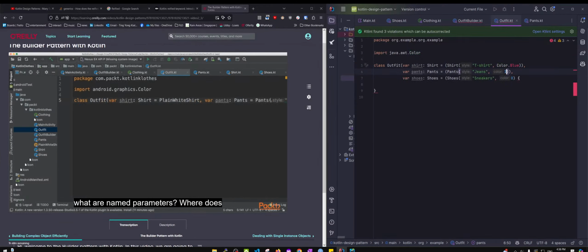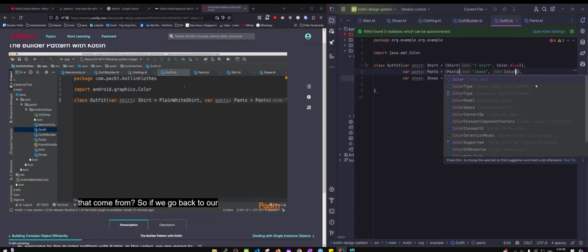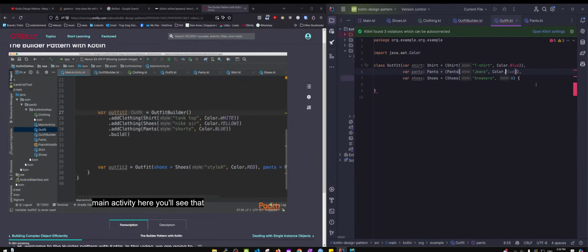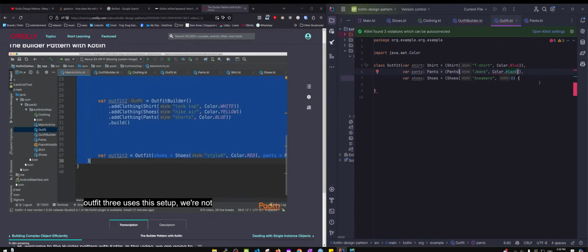So what does this all mean? And what are named parameters? Where does that come from? So if we go back to our main activity here, you'll see that outfit 3 uses this setup.